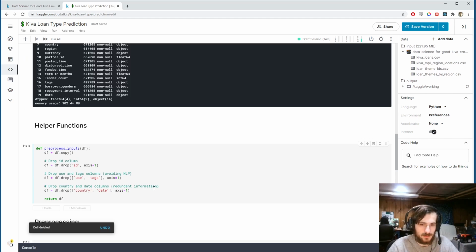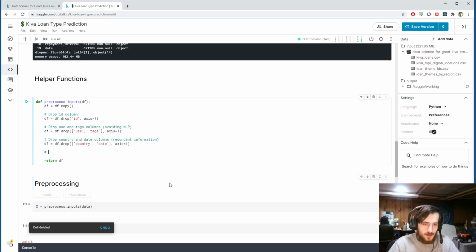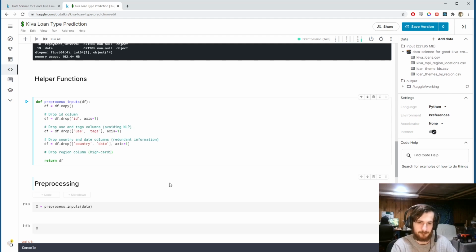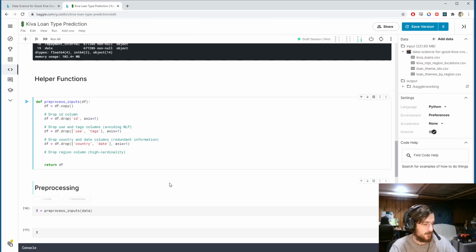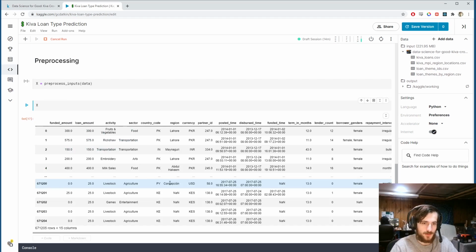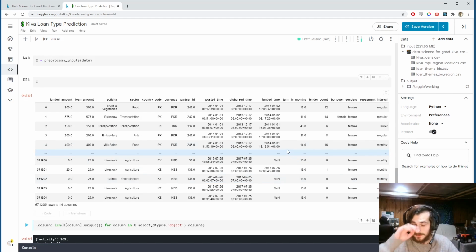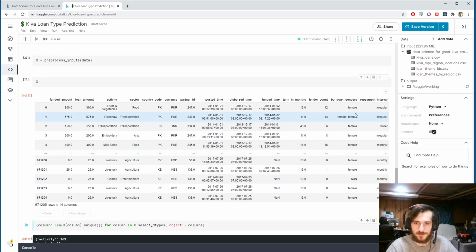So over here, drop region column, high cardinality. df equals df.drop region from axis 1. Okay, and I think that's it for feature selection, at least in terms of limiting out the unnecessary or useless features.